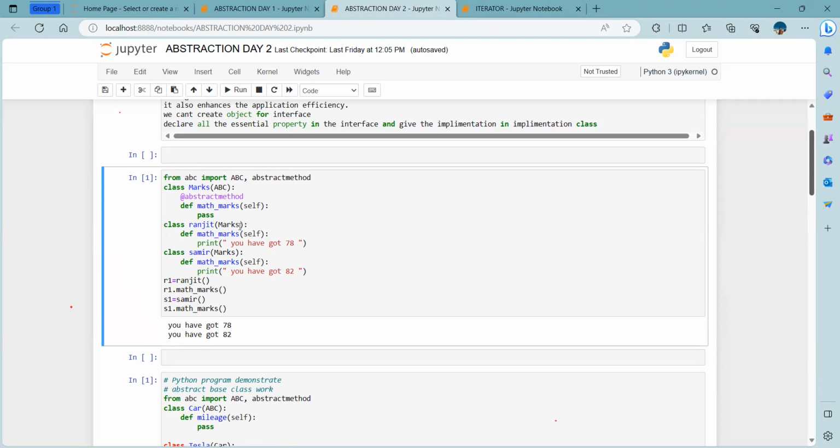It's a simple program, as previously in polymorphism or encapsulation or method overriding. Here we use, for the abstraction, from abc import ABC, comma, abstractmethod. Then class Marks, that is the parent class. How do we know it is the parent class? Because after that we see Ranjit and Samir child classes, which inherit properties from the Marks class. So we assume Marks is the parent class. Then we create the @abstractmethod. This is the syntax for the abstraction.